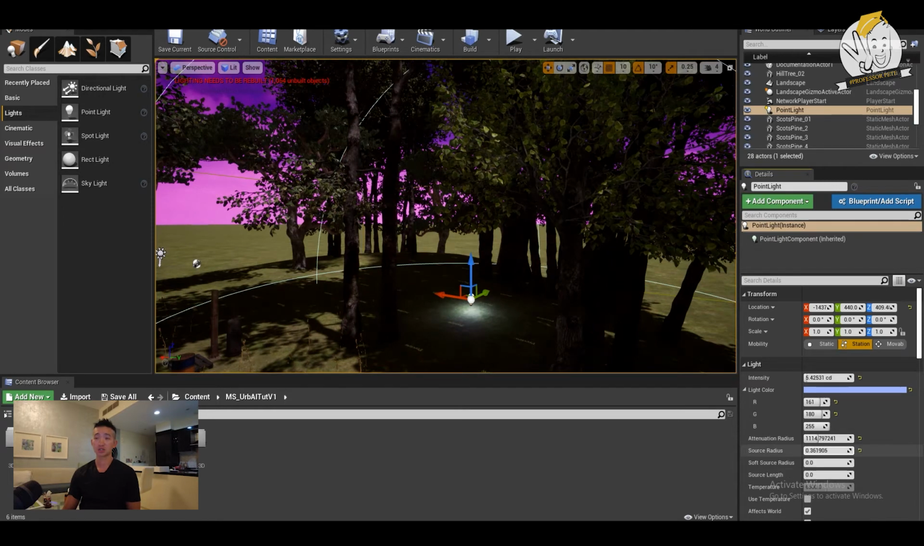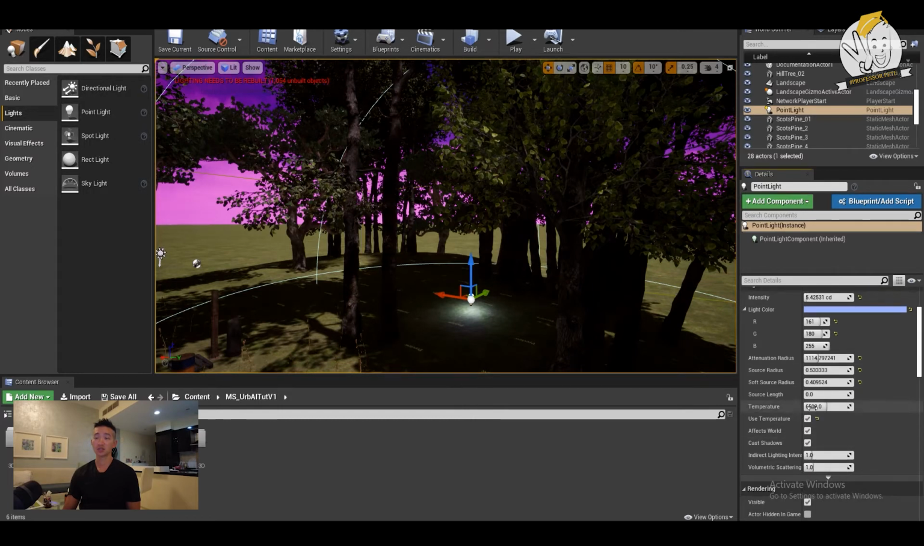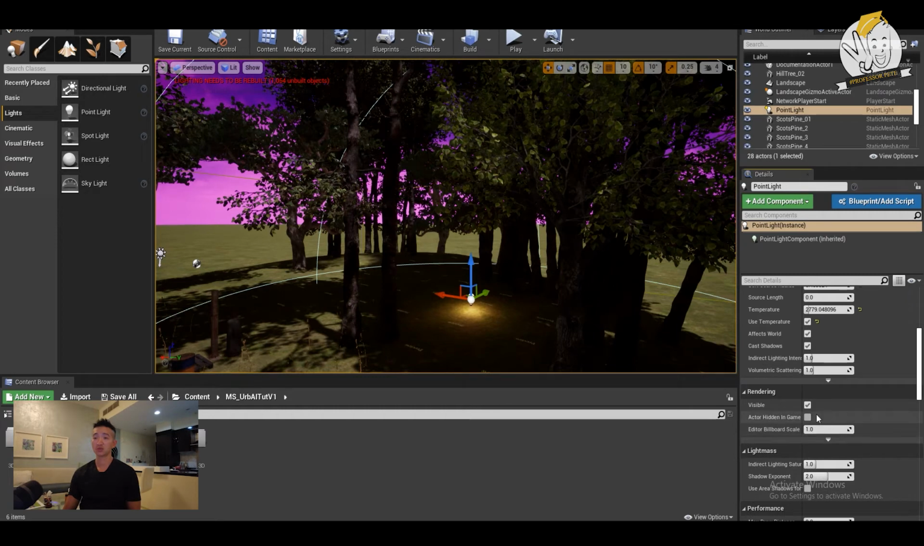You have the source radius, and the softness. You can use the temperature if you want. It turns on the Kelvin of the light. You've got whether it's visible or invisible. So that's the point light.